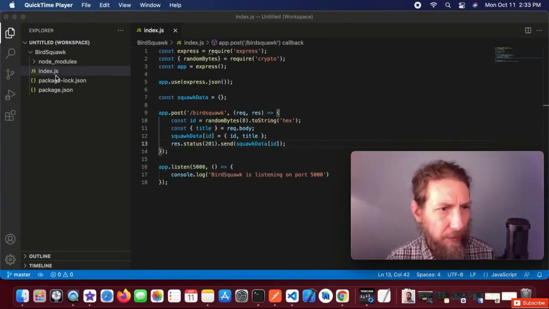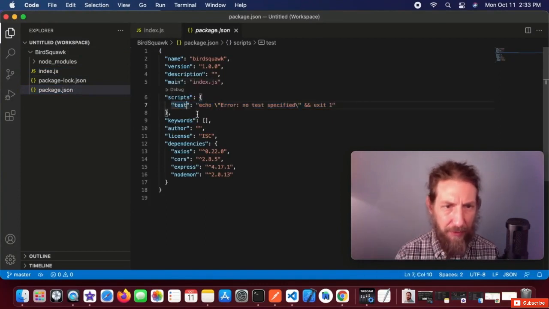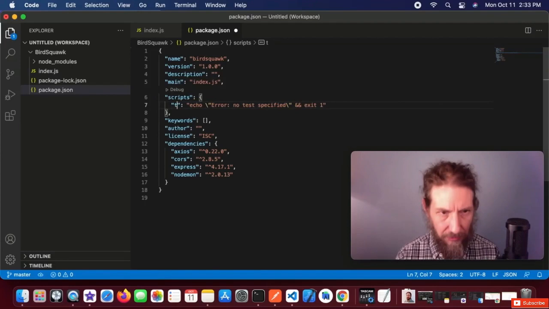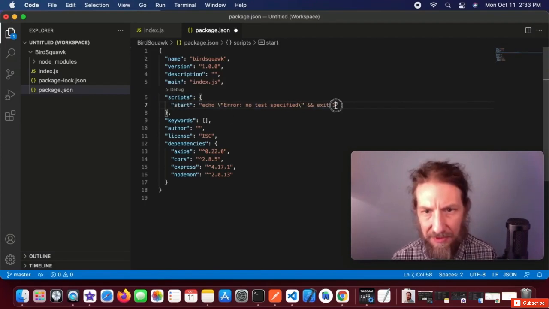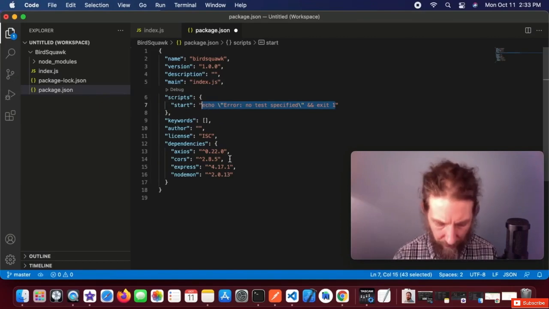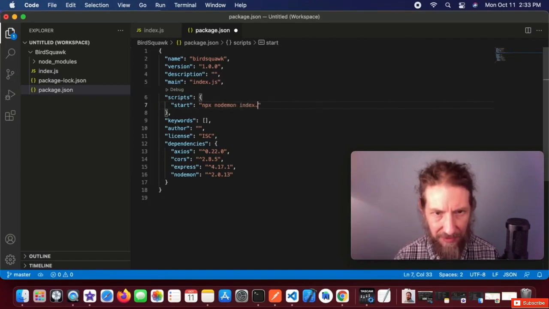So let's go over to Bird Squawk, package.json, and let's just change this line under scripts where it says test. Let's create a script for start instead, and just erase this code out of there. What we are going to use is npx nodemon index.js. And what this will do is use nodemon to run index.js.